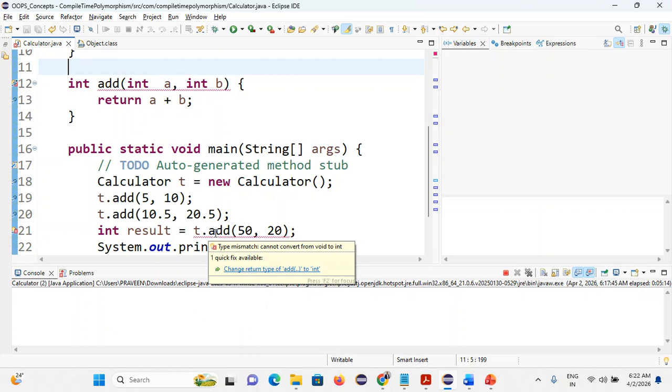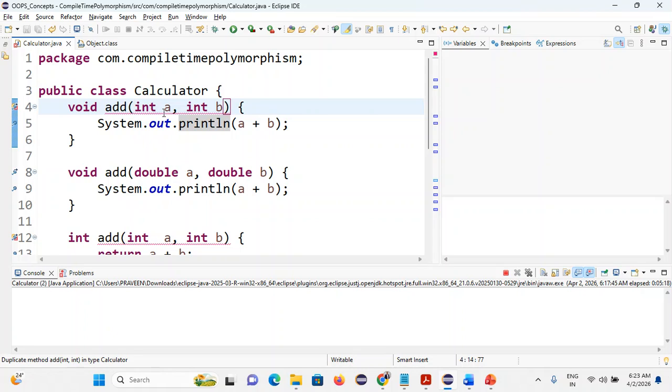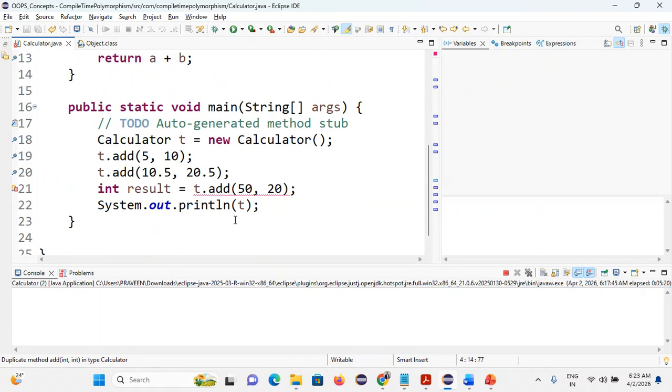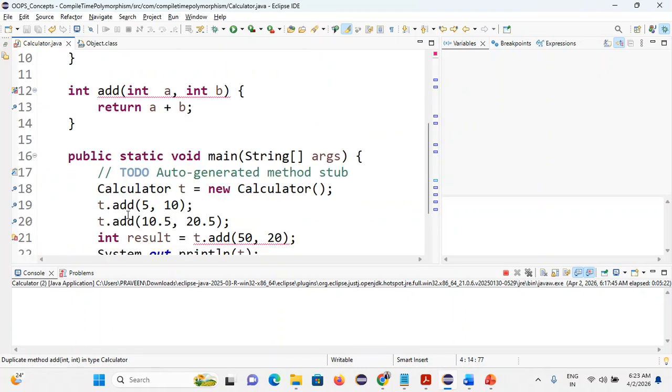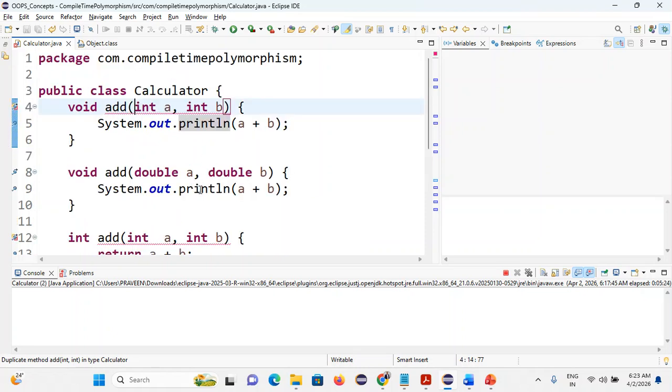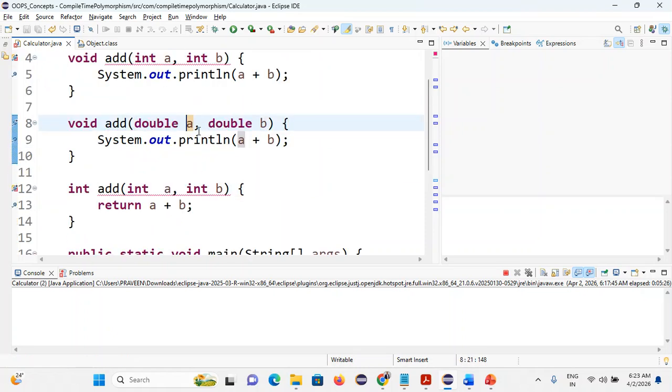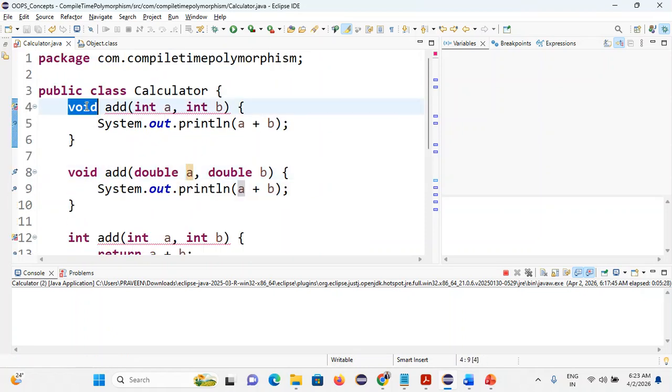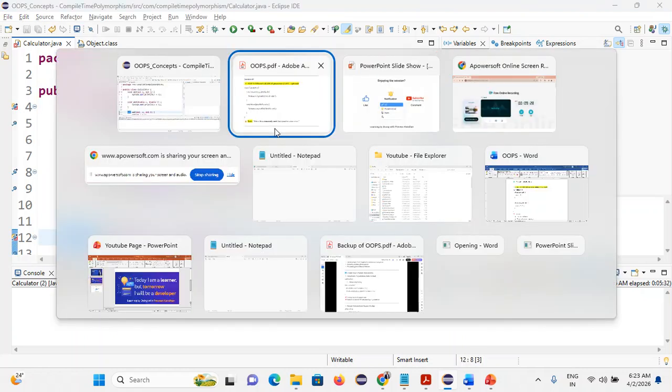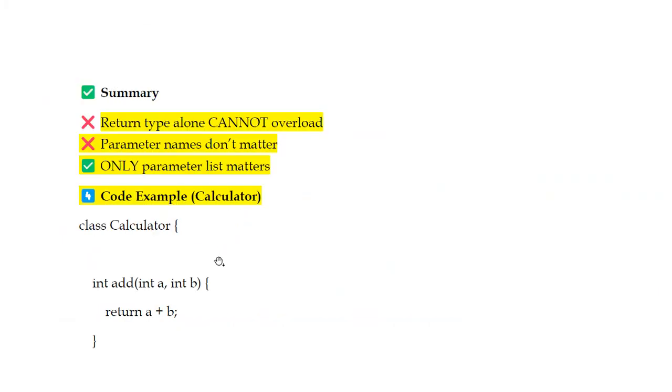So add of 50 comma 20 means it looks like first itself line number 4. So your void is there, but what you are passing int as a return type, it is going to return it. So it is not possible. You will be confused. So don't prefer this method by only changing the return type, void or int or float before this method name. So please avoid this mistake.